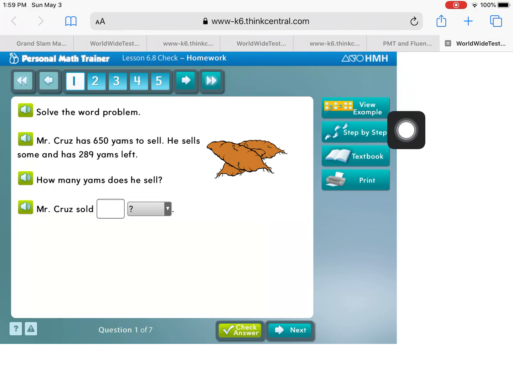And you're also really going to want to use the view example button today and the step-by-step if you are having any sort of issue, because it's going to be asking questions in a different way, story problems, which can always be tricky for us, but it's also going to be having us use some different methods. So it's going to be important that you use these two buttons to help you. So to get started for today, I'm just going to do the first question with you.